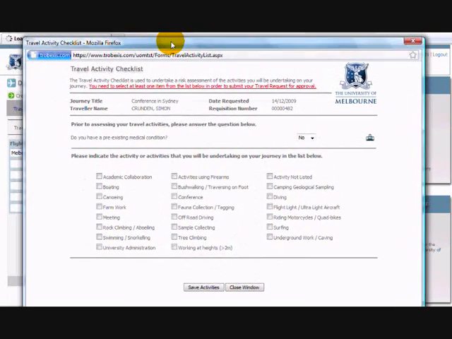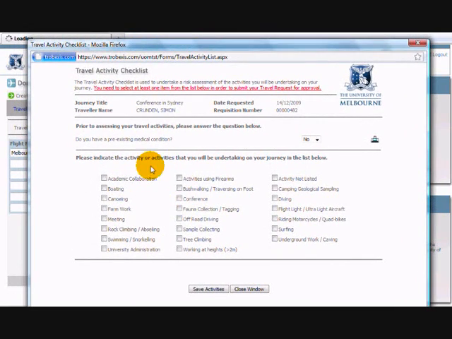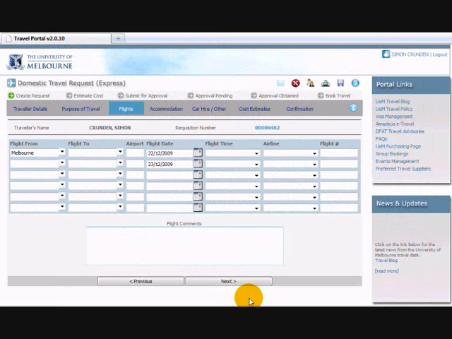Our travel activity checklist will appear. It has a couple of questions that we need to answer. The first being, do I have a pre-existing medical condition? And no, I don't, so I'll select that. And then the types of activities that I'll be doing while I'm undertaking the journey, which is doing a conference. So I then have to save those activities and then I'll close that window.